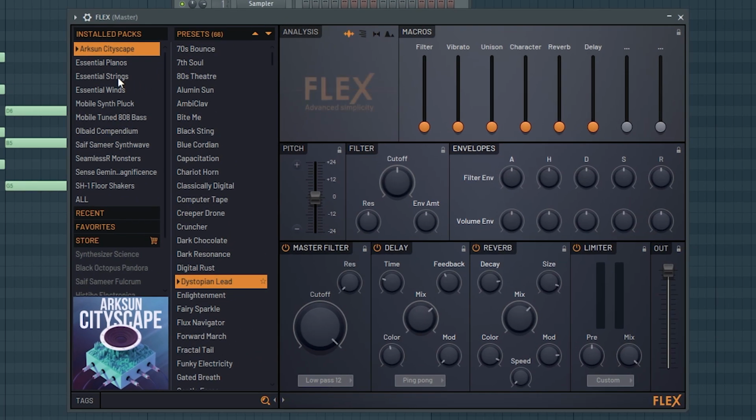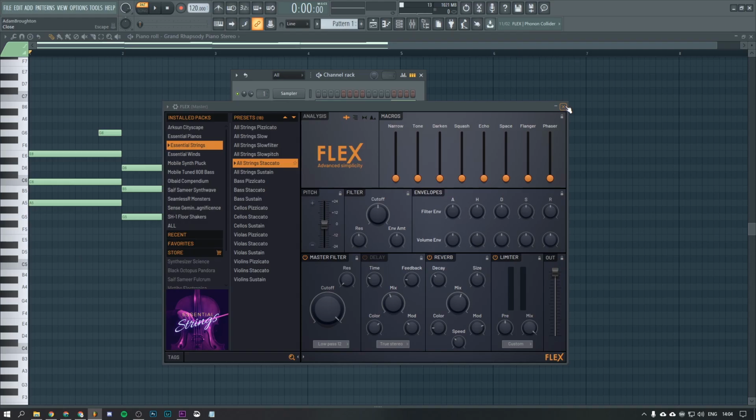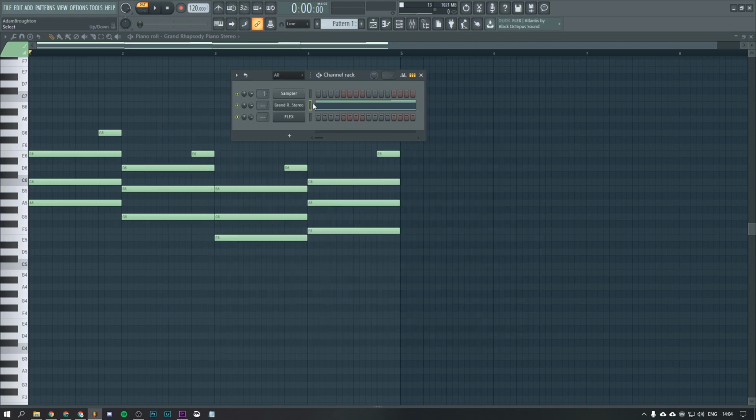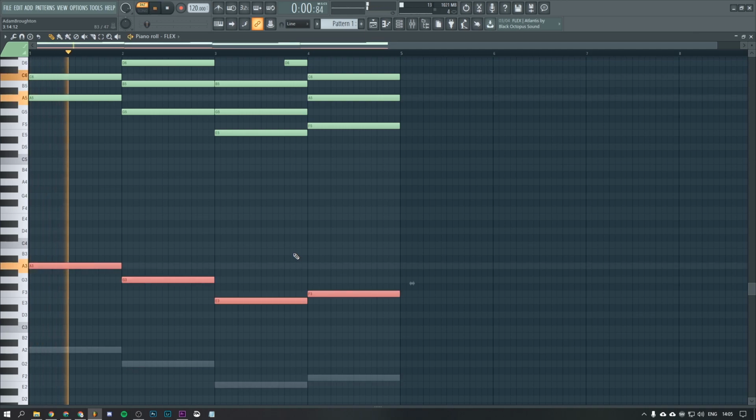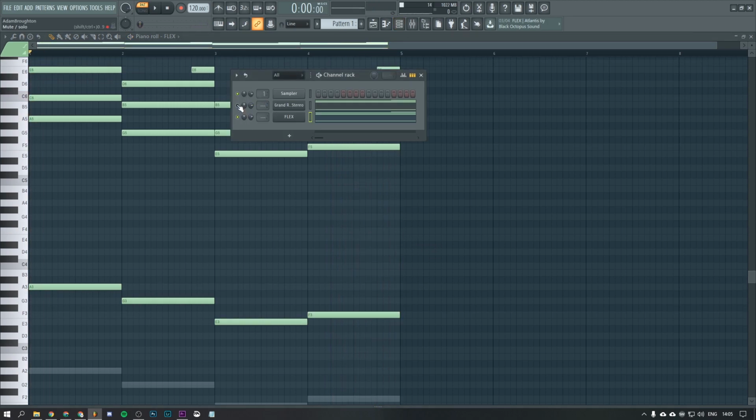Now I'm going to choose some strings. So now we've got some strings, I'm going to copy over, Control C, Control V, the MIDI, so it's now being played by the strings. The bass notes are a bit too low, so I'm going to increase the octave by pressing Control and up arrow. So let's listen to it all together.